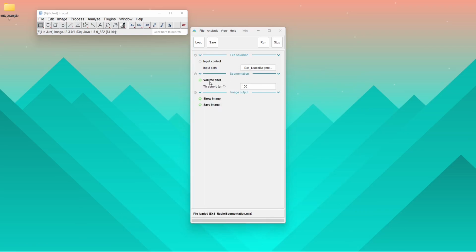The next thing we've got is a volume filter. So this is just going to let us set the size of our accepted nuclei. So this is the minimum size they've got to be.